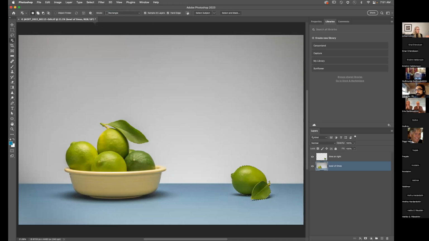Oh, if you simply want to see all of the objects that it can find, you can turn on Object Finder again, and then this little checkerboard icon right here will show you all the objects.